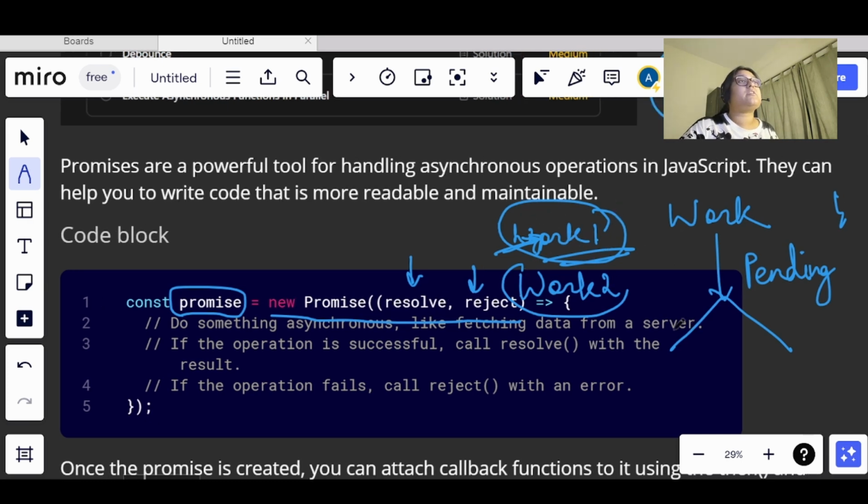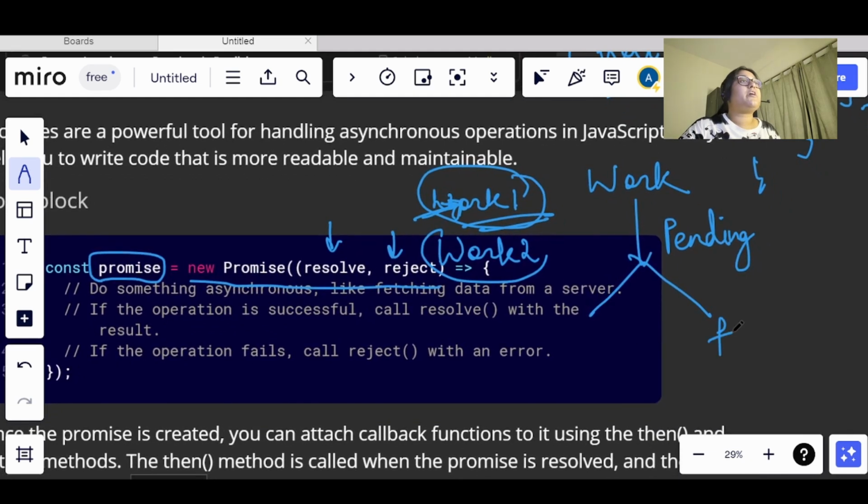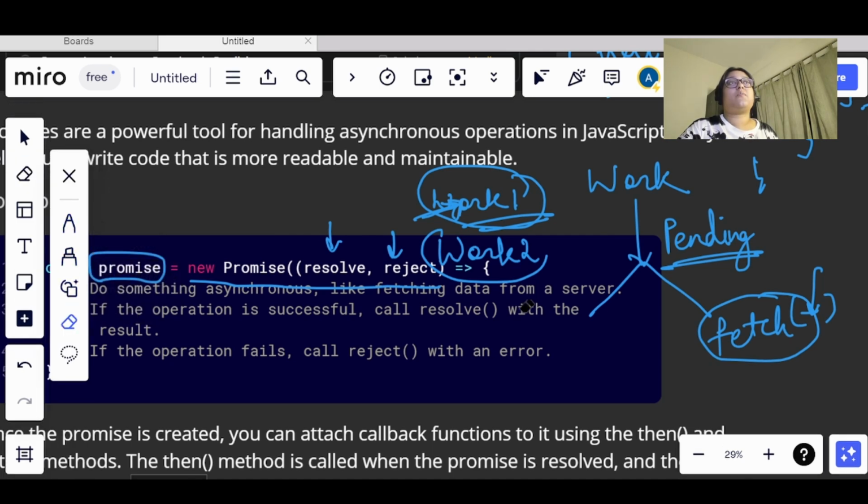What I mean by this is, let's say you have to fetch data from a URL. Once the data has been fetched, only then will you be able to display the output or display any other message. Until the data has been fetched from the URL, it is in the pending stage. So a promise has three stages basically.